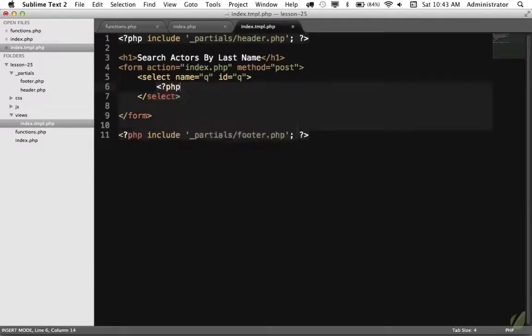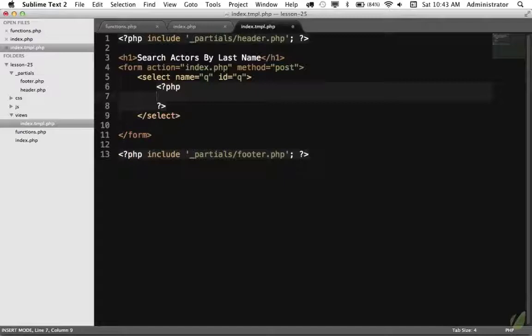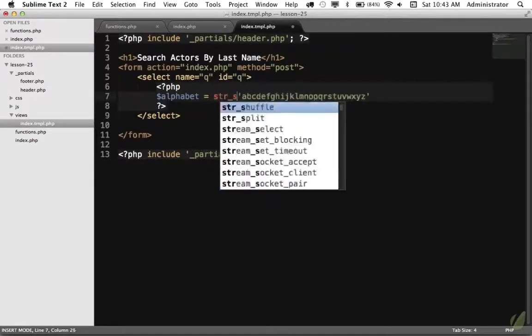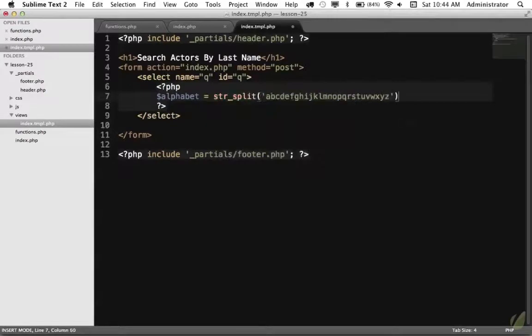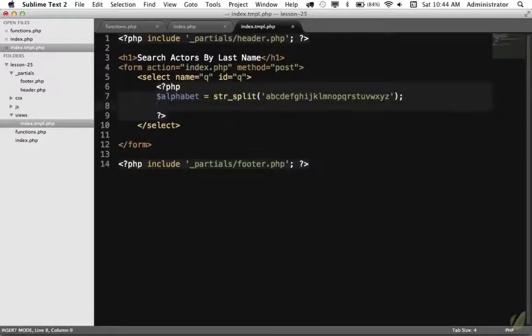I'm going to open up a PHP block, and within here, we're going to set up the alphabet. And what I'll do is within here, I'm just going to put in every letter, like so. Now I could make this an array, but I'm a little lazy, so I'm going to use PHP's string split function, and that's going to take every letter and turn it into an item within the array. So now alphabet is equal to an array of 26 items.